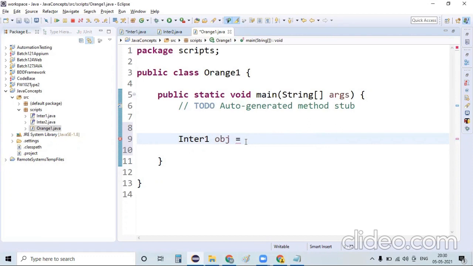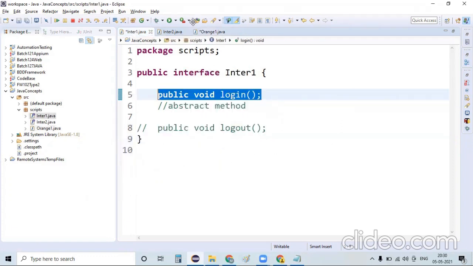But as of now, this is a functional interface, which means internally it has only one abstract method. So you need not specify that method name also. Whenever you have specified these braces over there, your Java compiler will understand for which interface you are creating inter1, which internally has only one method. See, if you observe, it has only one login method.